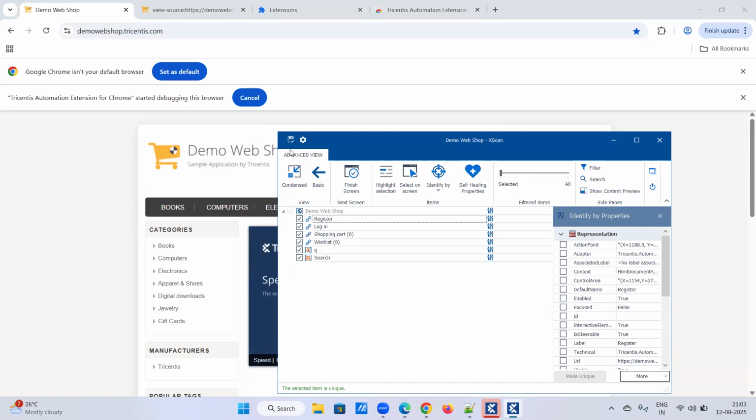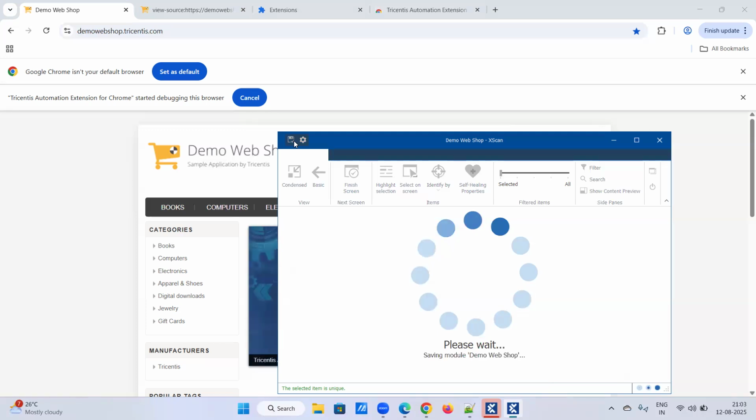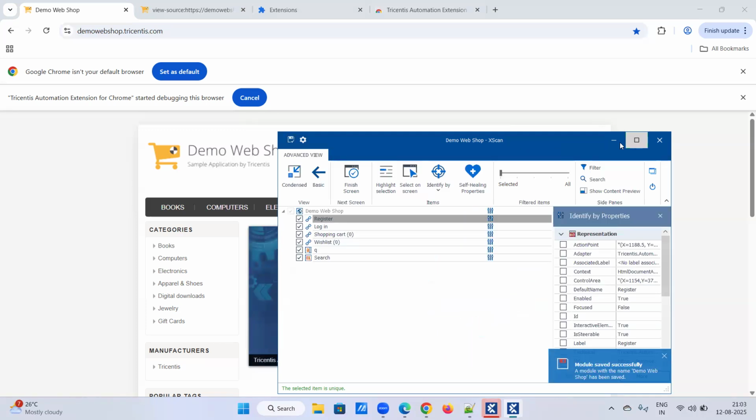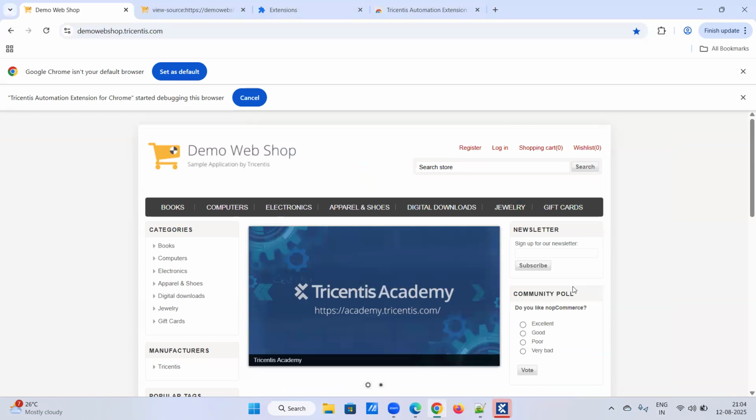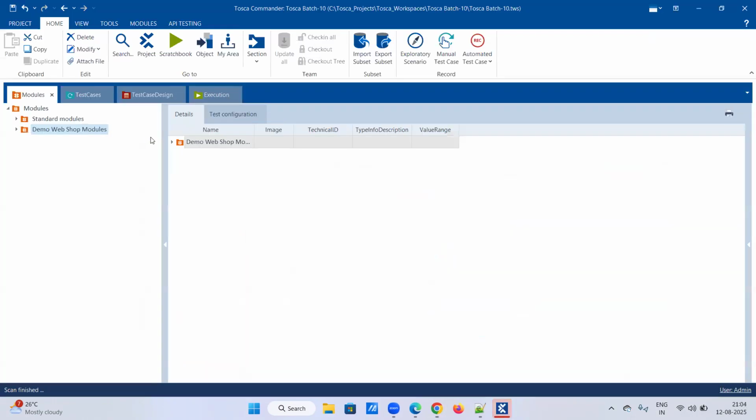Now save it, and you can use this one. You can use this one also, and there are 3 options. First, let's see finish screen. I have finished this one. Next, close it. That's it. A new module has been created. You can click on the drop down. See, register, login, whatever controls we have identified, you can see here.